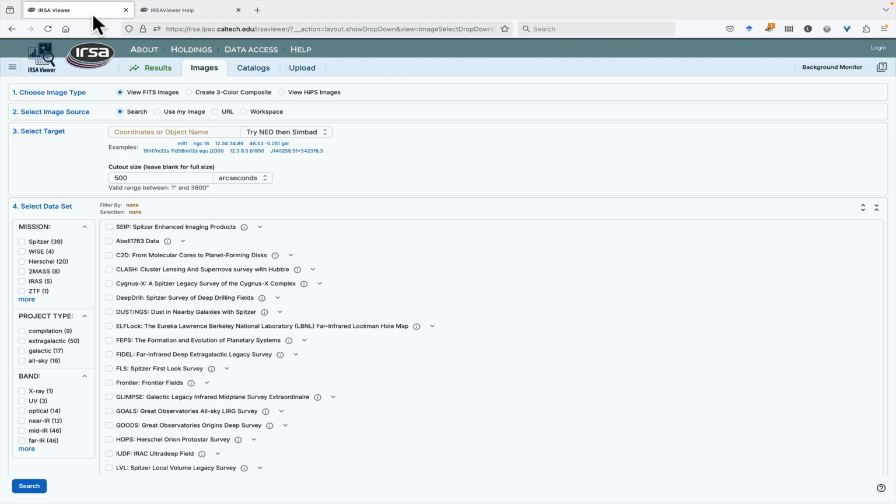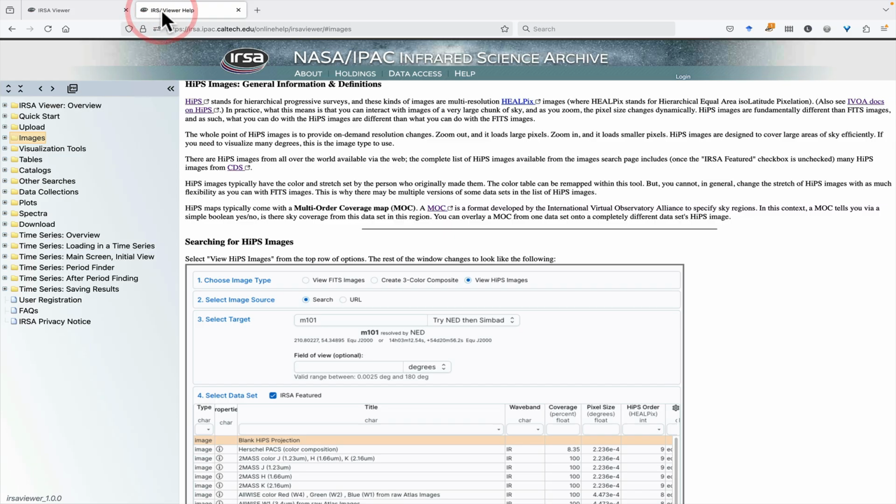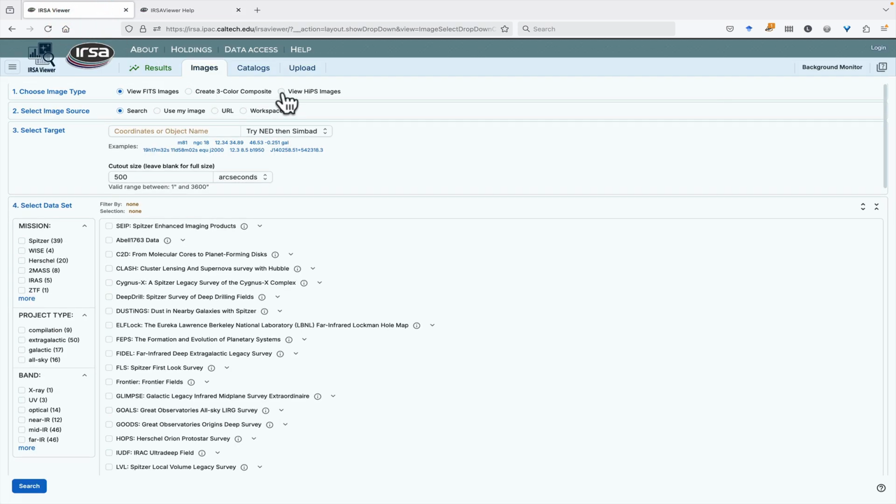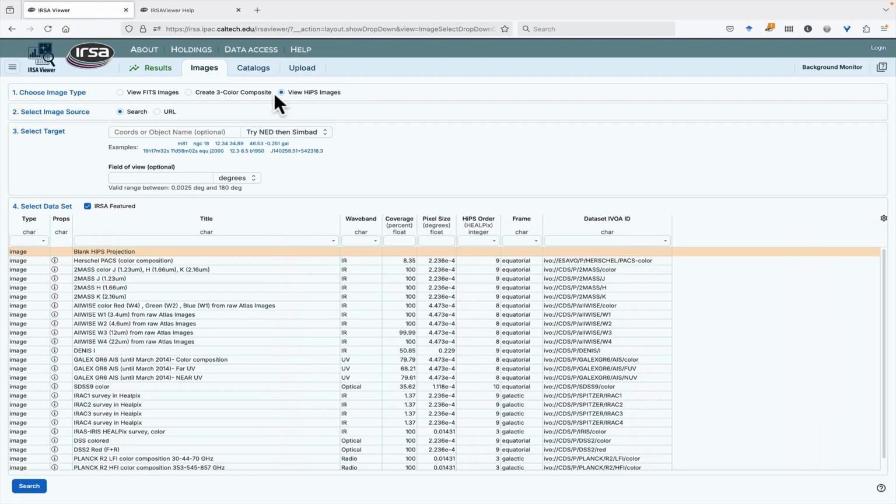Here's how you use HiPS images in IRSA Viewer. What are HiPS images? HiPS stands for Hierarchical Progressive Surveys, and what they are is multi-resolution HiPS images. You can get lots more information about HiPS images in the online help and the things that are linked from here, but how you access them is from the Images tab, click on View HiPS Images.